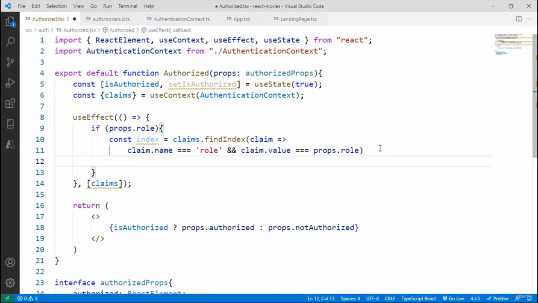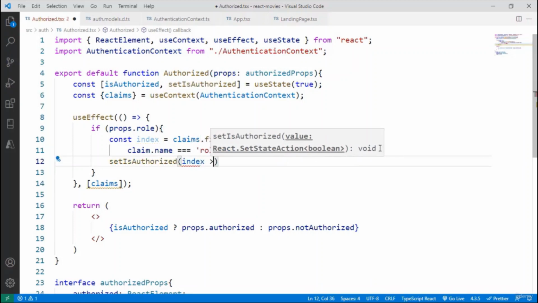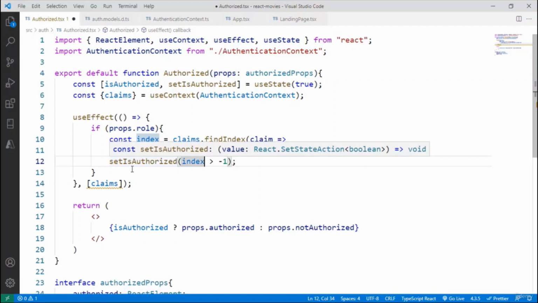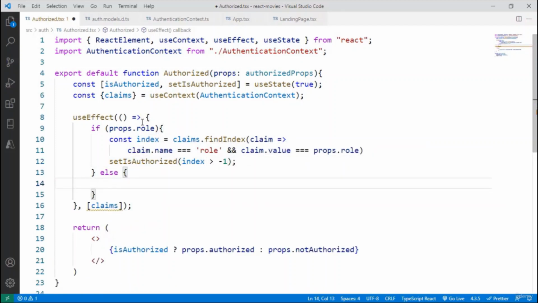Now here I will say setIsAuthorized, and we're going to pass index greater than -1. In this way, if index is equal to -1, it means that the user doesn't have that claim and therefore is not authorized in this instance of the component. Otherwise, let me say else, if there is no role defined, then it is enough for the user to be authenticated in order to be authorized.